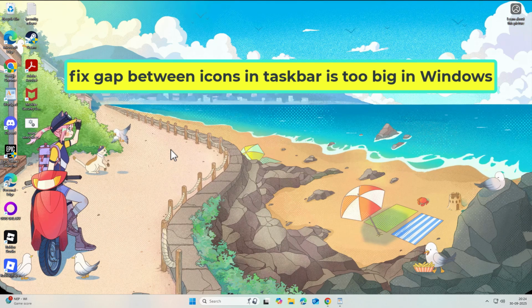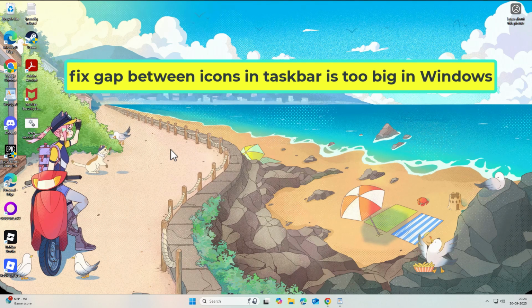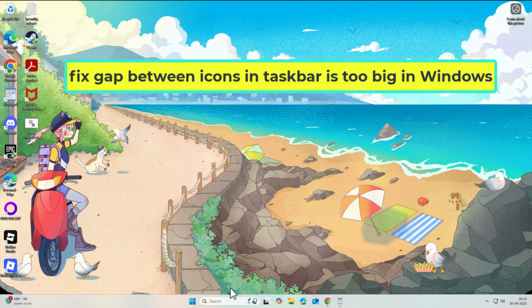Fix gap between icons in taskbar is too big in Windows. In this video I will show you a few solutions to fix the problem.